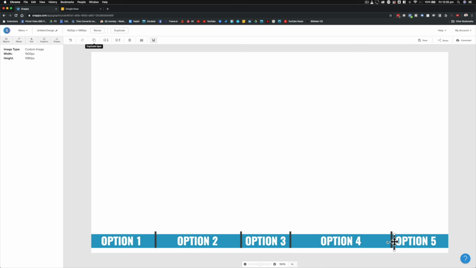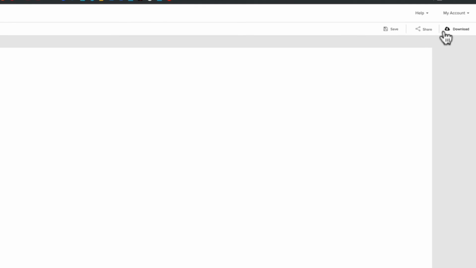Duplicate layer and move that across to the end there. Okay, so my apologies if your OCD is playing up if this isn't so accurate for you, but I want to show you the principles here. So all we need to do then is come up the top here to save it.